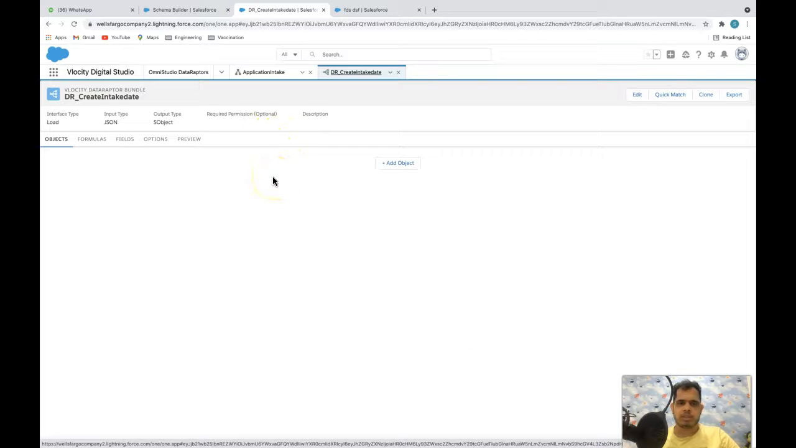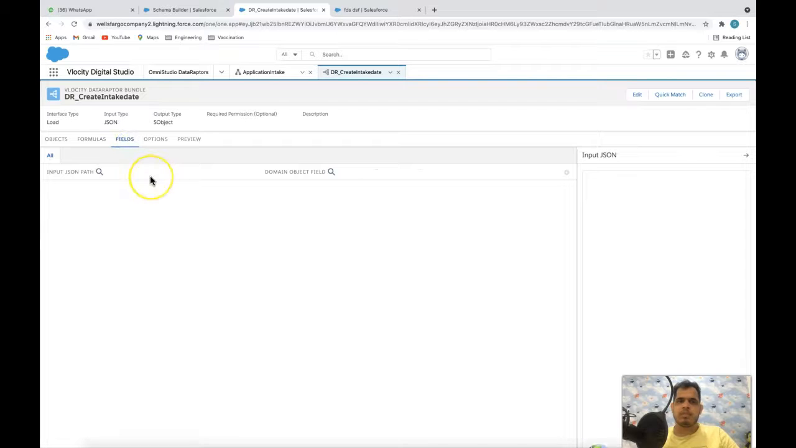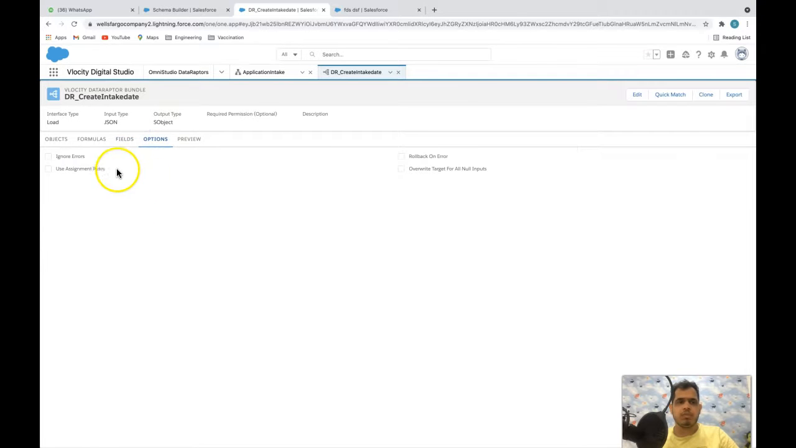Let's quickly see the structure of this DataRaptor. Right, so first we have the objects, where we need to tell which objects we are going to create. We will be creating these objects, or these records, in a few moments. Then we have the formulas. So maybe before sending the data to Salesforce, you want to make some changes to the fields, or you want to manipulate or change some data in the JSON which OmniScript sent to us, right? Then you can use formulas. The field mappings, which means which field of JSON will be mapped to which field of the Salesforce object, will be defined here. Then we have the options.